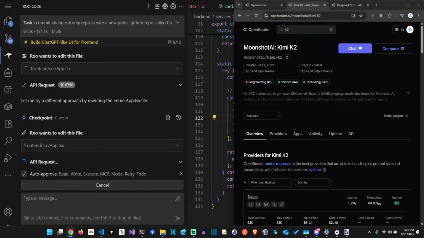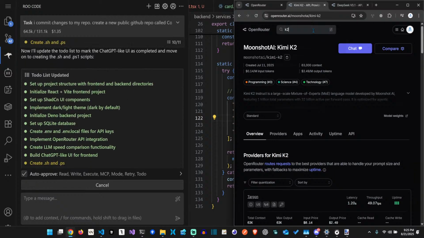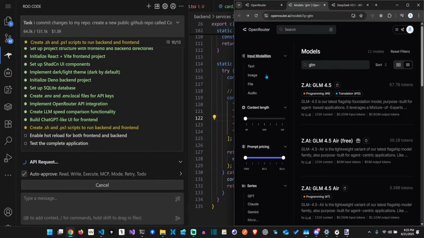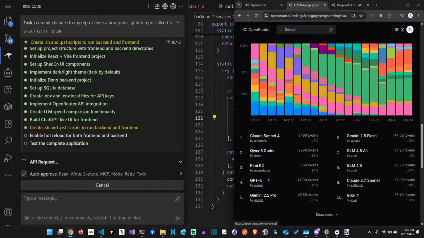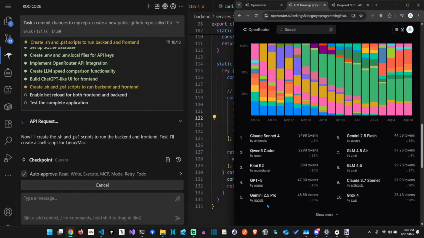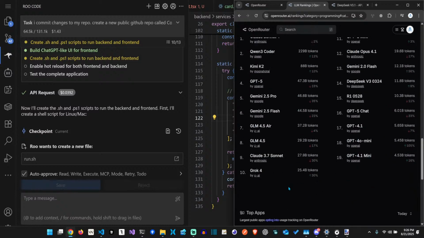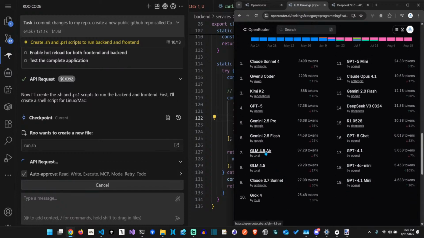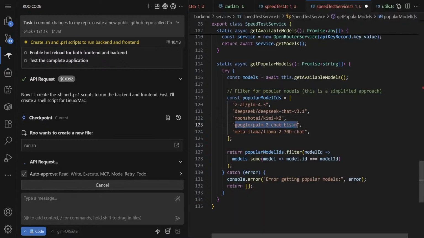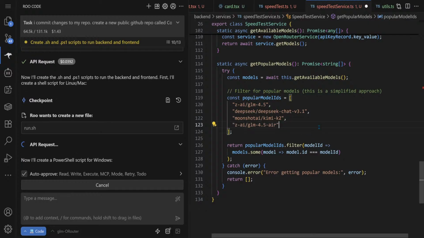Just trying to think of a model we can add here. I think we're a bit good in terms of models. Let's see, in programming, Claude, we're definitely not adding Claude. Qwen3 Coder can become expensive at times. GLM 4.5 Air, we're definitely adding. Cool, I think this is a good start.